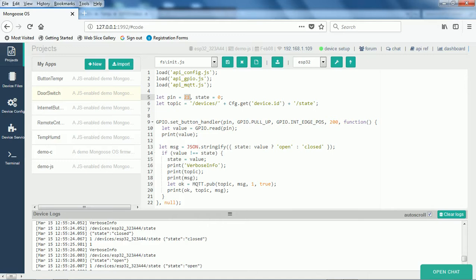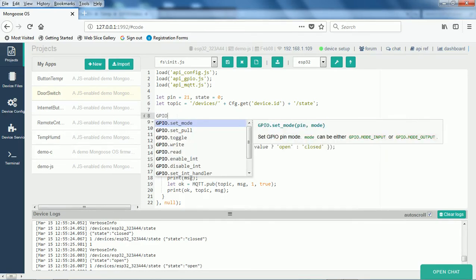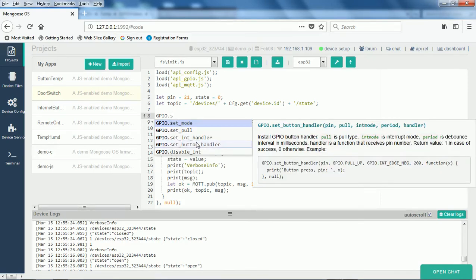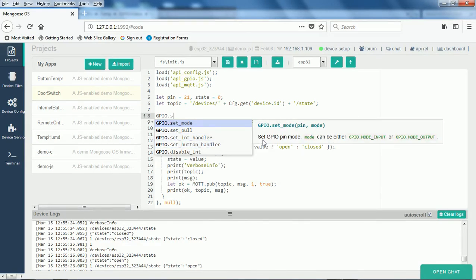Here we are using publish and subscribe. So it is an IoT topic. That is a state. Now this is very important. We are using a button handler, and this is the button handler function. Let me explain this. GPIO dot set button handler. You can see this is the set button handler. I am just hovering on this.